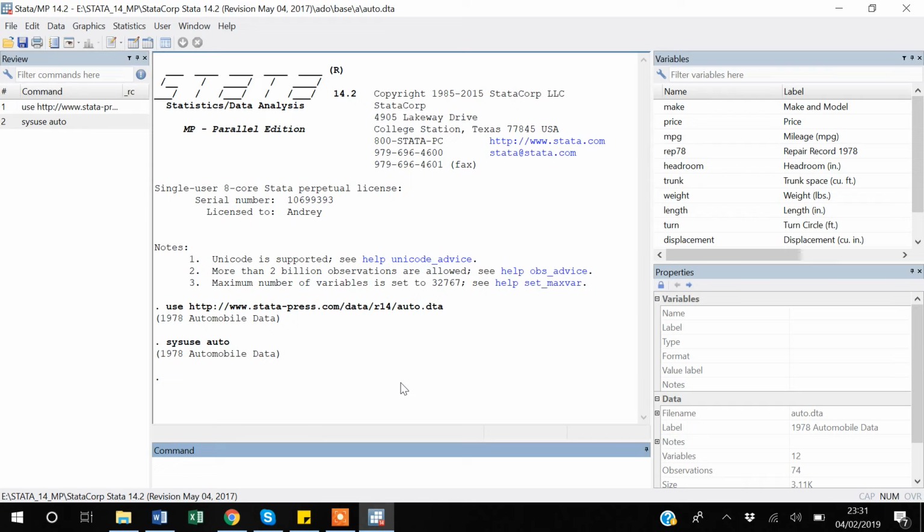So now I will explain each window. If you go towards the command window, this review window shows all the commands that you have run. When I went into the file menu and clicked on auto.dta, Stata ran a command in the backend, and the command was then shown to me here, and the review tab keeps only the command syntax in this section.